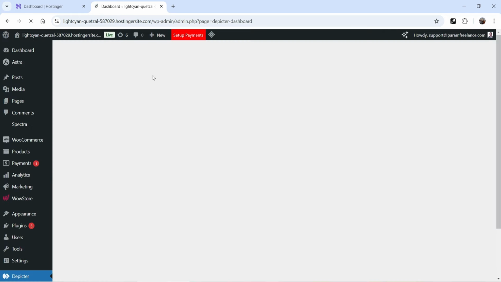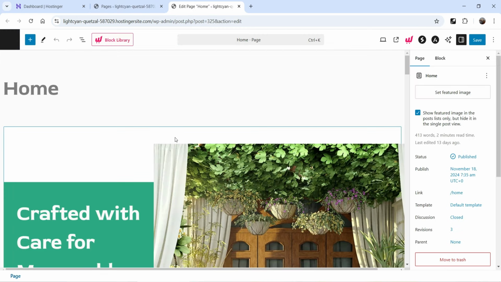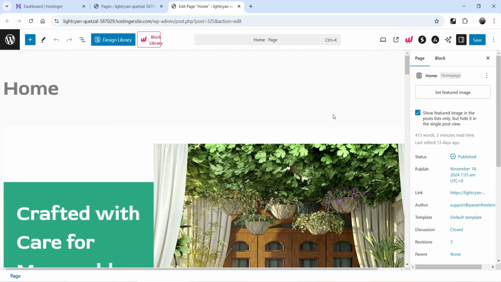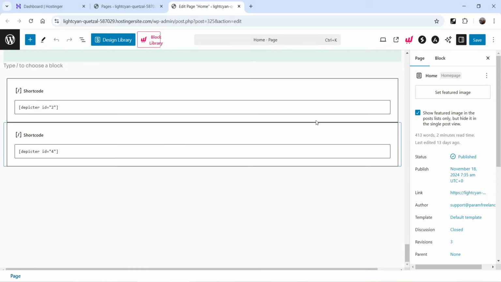And let's go to one of the pages here. Let's go to home page. And on the home page itself, you can add the shortcode. Let's scroll down at the bottom. I just want to show you how you can use the shortcode.